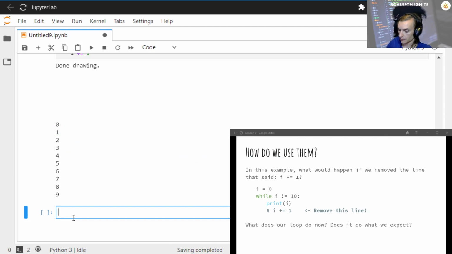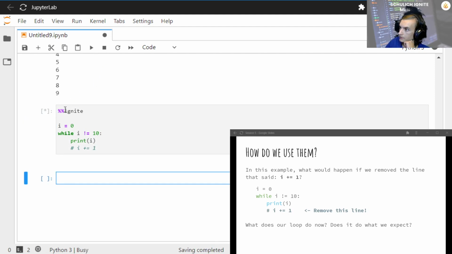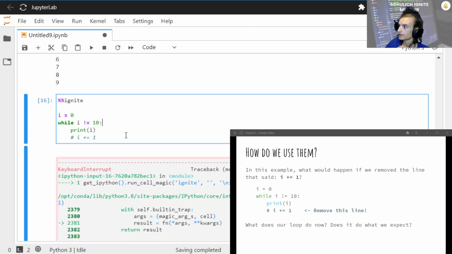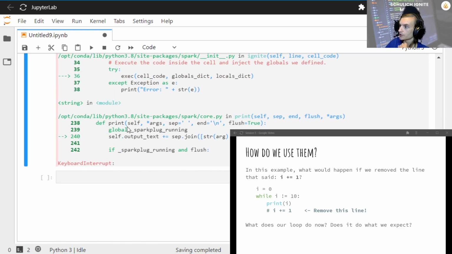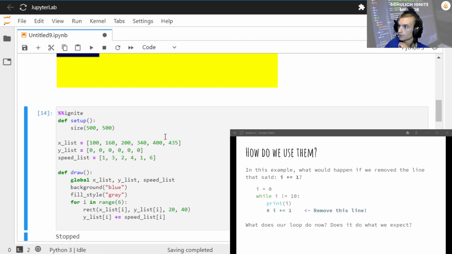So I'm going to say %ignite. We will say I equals 0, while I is not equal to 10, print I. We will have the commented line I plus equals 1. And if we run this, we can see it actually totally breaks, because the way that our print statement works is it expects something to end at some point, and it never does. So I had to hit the stop button to get it to stop, and I'm also going to restart my kernel, because there's some weirdness that goes on behind the scenes if we don't do that.